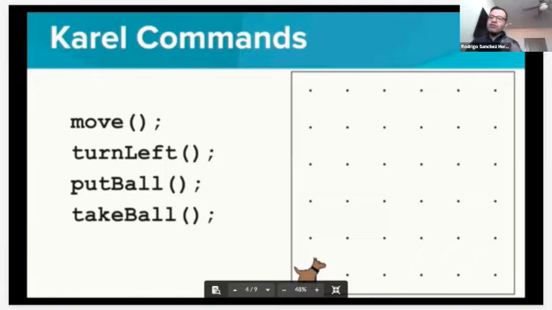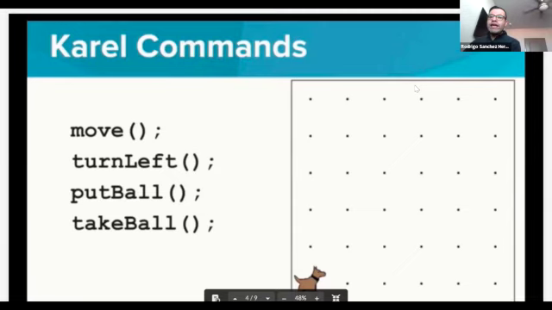So really quick, I want to talk to you about what each one of these commands does. Move moves Karel 1 point over in the grid in the direction that Karel is facing. So the way in which Karel is facing right now is Karel is looking to the right. So if we were to say move, Karel would move 1 spot over to the right.